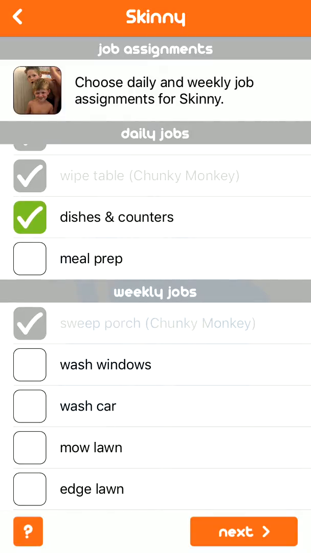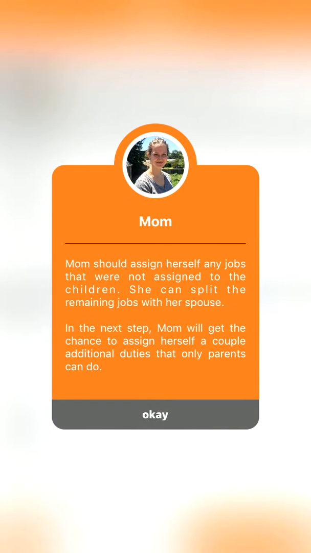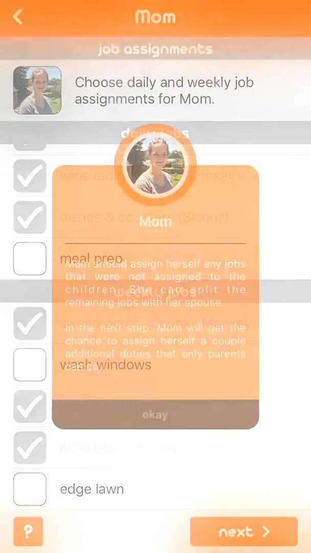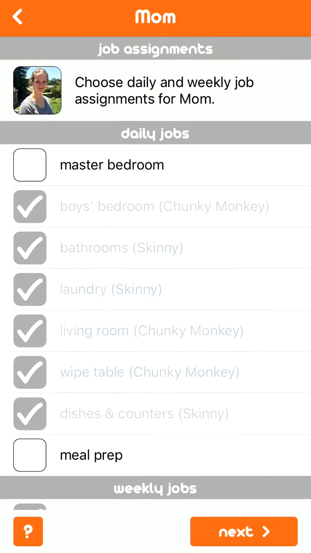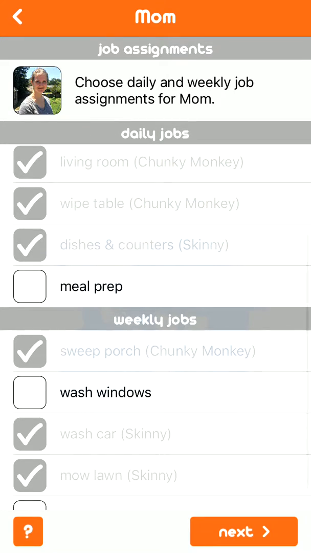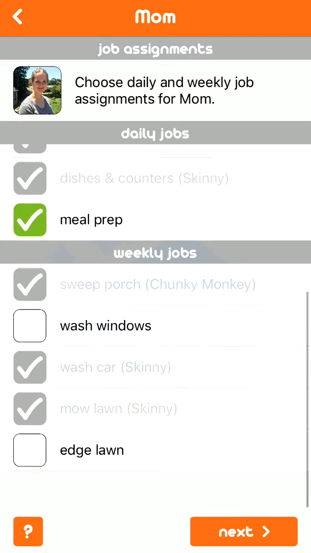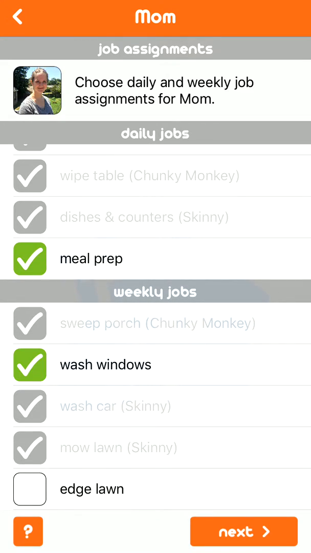And then for his weekly job, he's good at washing cars, and he's going to mow the lawn. Great. And now it's going to ask for Mom. It's going to say, okay, she picks up whatever's left. So we tap OK. And she's going to clean the master bedroom. That makes sense. And she's also going to do meal prep. She gets stuck washing windows, and she'll do edging the lawn.